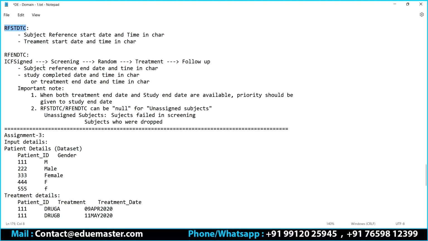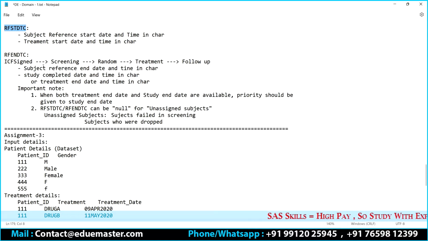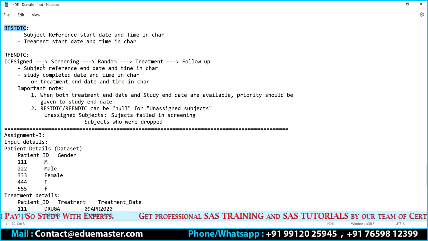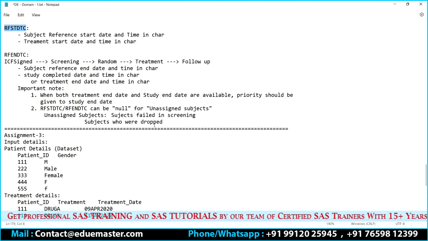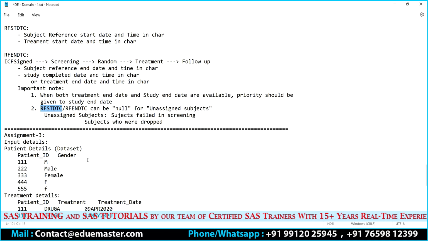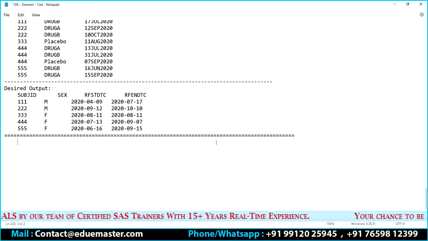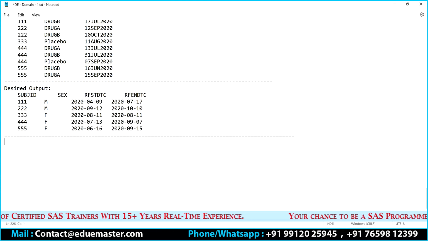For a few of the subjects, that is for unassigned subjects, these values can be null. Who are these unassigned subjects? The people who failed in the screening, and maybe another group is the people who cleared the screening but have not participated in any of the elements, meaning they are not part of the evaluation. So those will be considered as unassigned subjects. For unassigned subjects, start date and end date, both of them will be null only. I have given one more example here and I have asked all of you to work on this.